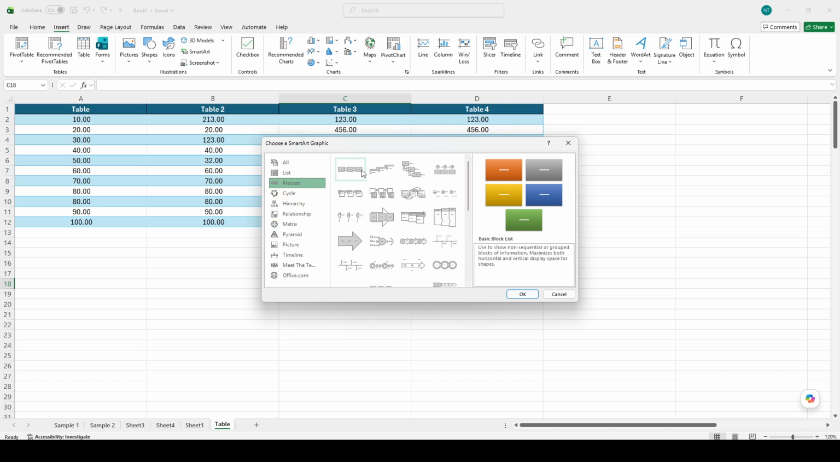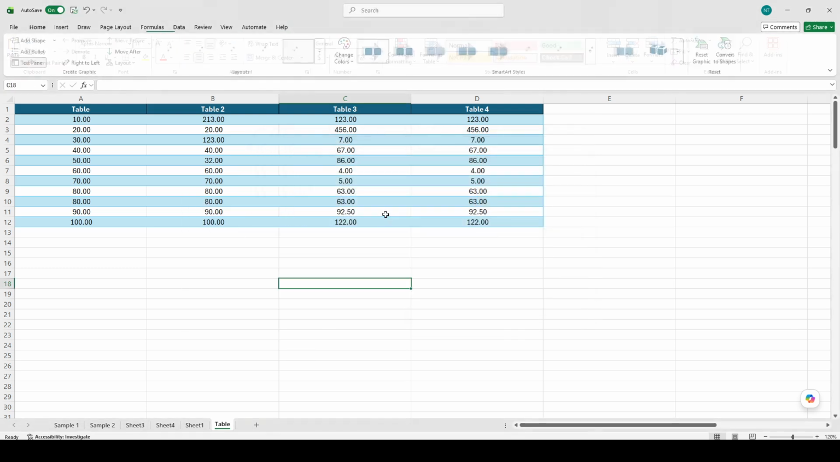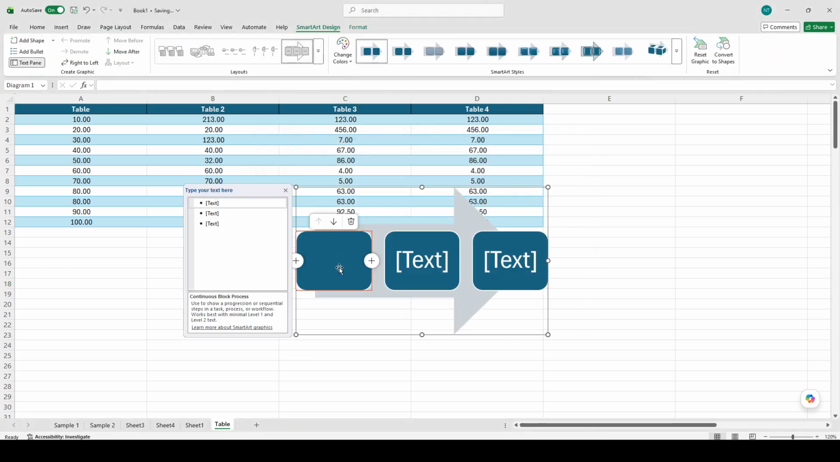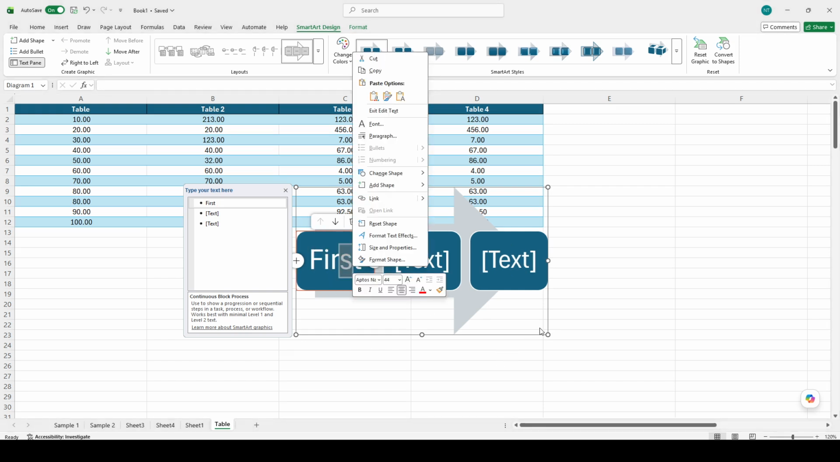Step 3. Customize your chart text. Now, simply click on any placeholder text inside the shapes and type out your workflow steps. Keep your wording short and clear so the chart stays clean and easy for your audience to read. And that is all there is to it. Excel automatically sizes the text and handles the layout while you type.